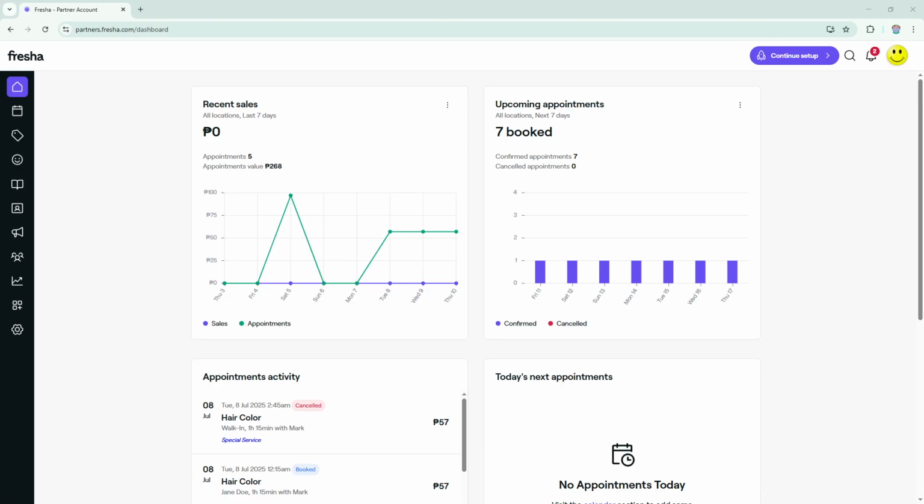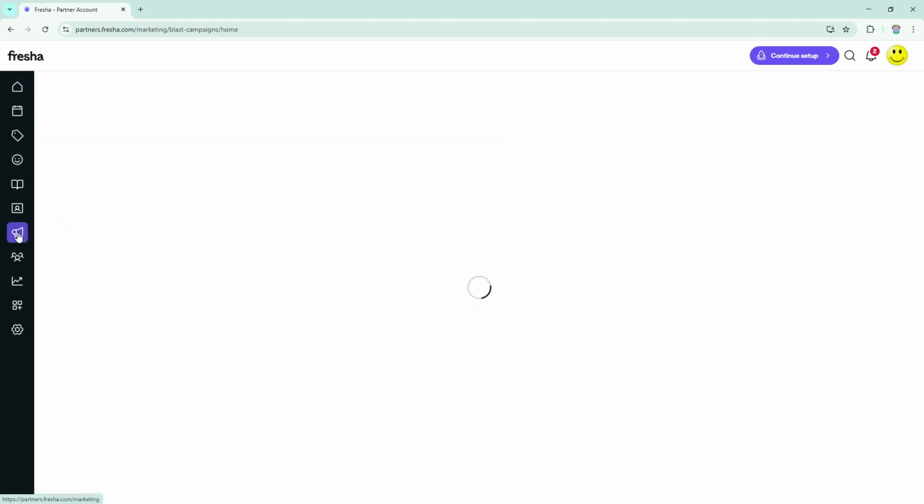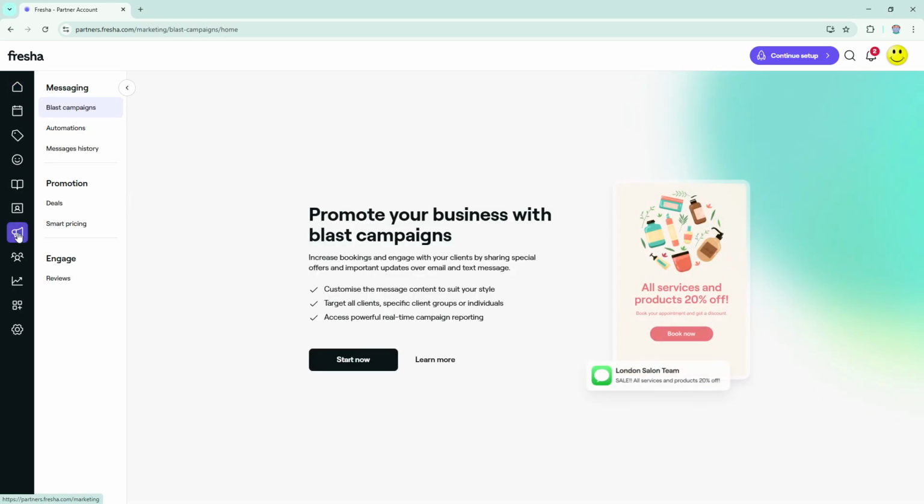First, we'll begin by navigating through the Fresha interface. Once you're on your dashboard, look to the left-hand side of your screen, and there you'll find an option labeled Marketing. It's the one that looks like a megaphone icon, so go ahead and click on that. This is where you'll manage all your marketing efforts, including your various promotional deals.